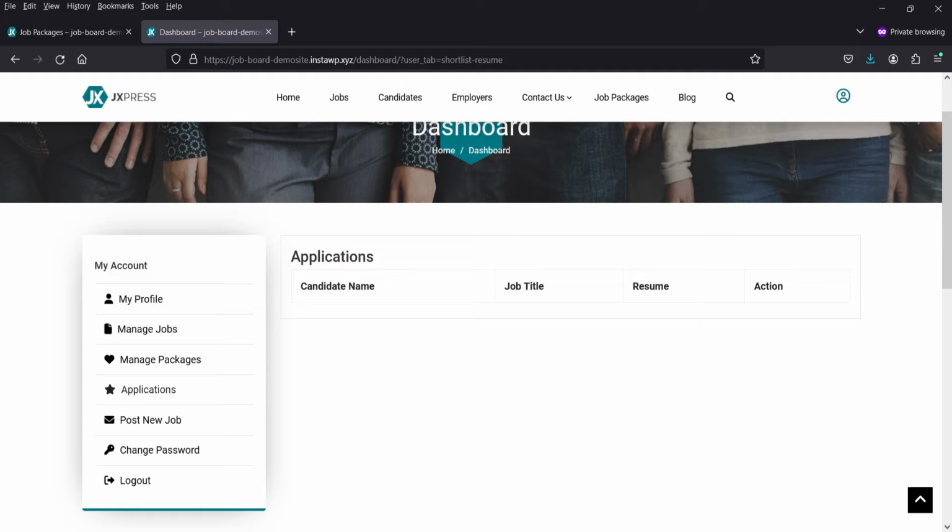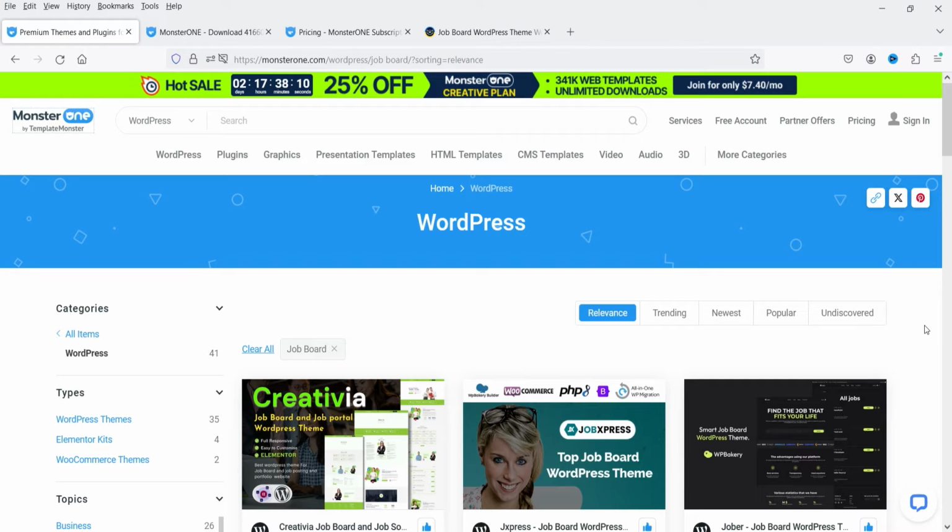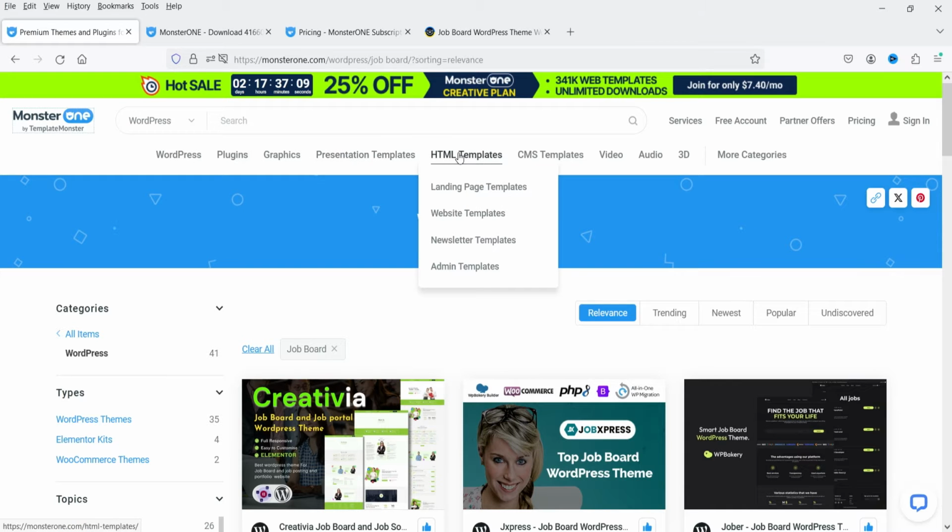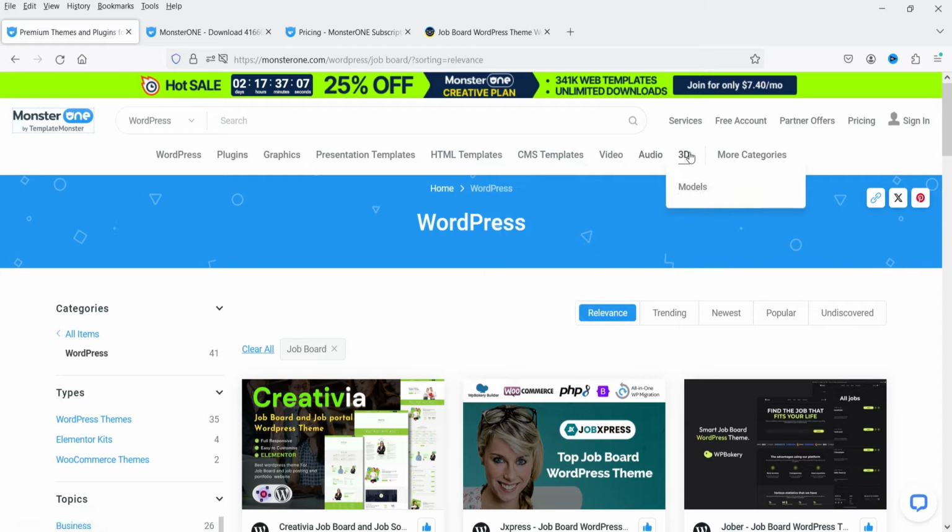To create this website, I'm going to use the premium theme from the MonsterONE platform. I have the subscription of MonsterONE, and I can download unlimited themes and plugins from the platform. MonsterONE is a platform by Template Monster, and it is a monthly subscription. So you can go for the monthly subscription and download unlimited themes, plugins, templates, graphics, presentation templates, HTML templates, CMS templates, video, audio, and 3D models. All these digital products are available on a subscription basis.